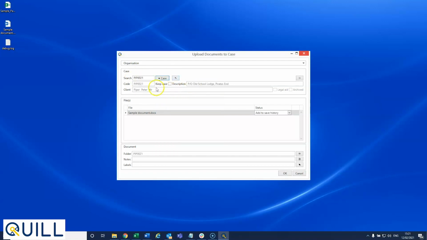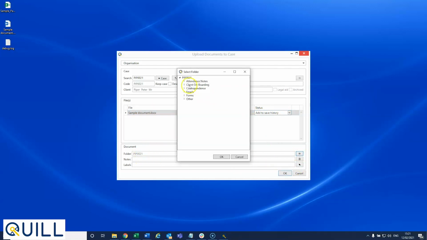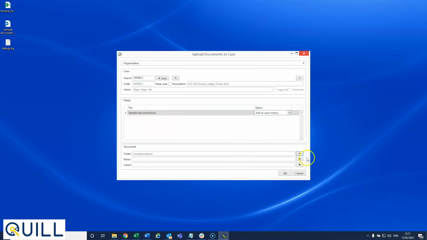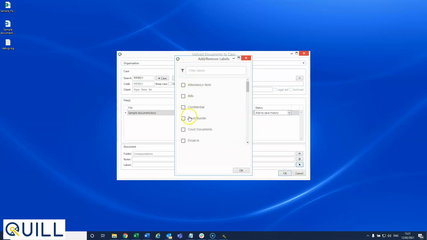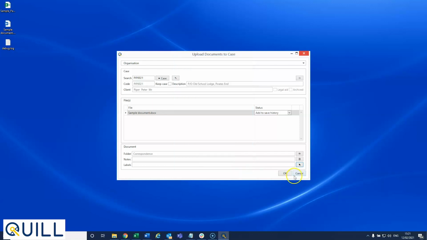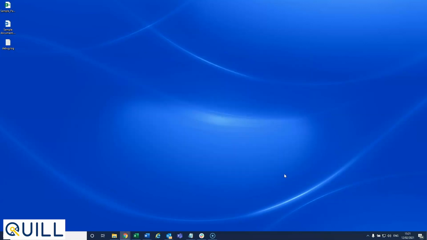I have the option to rename the document here, select a relevant folder, add some notes, and add a searchable label. Once I am finished, I simply click OK, which sends these documents directly to the case file.